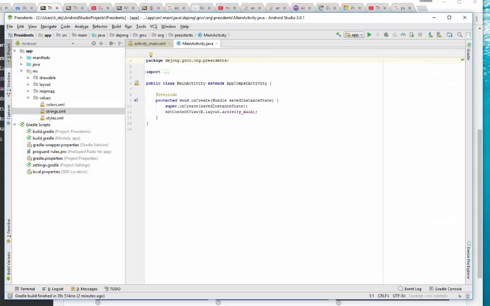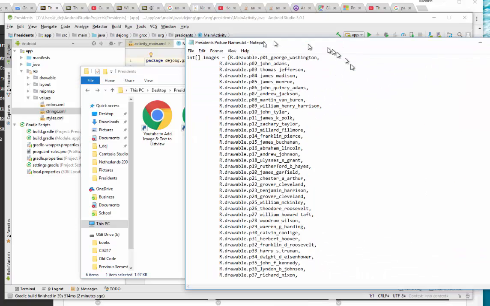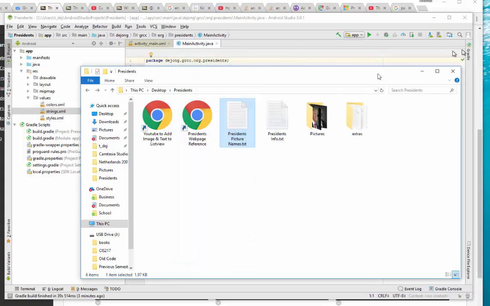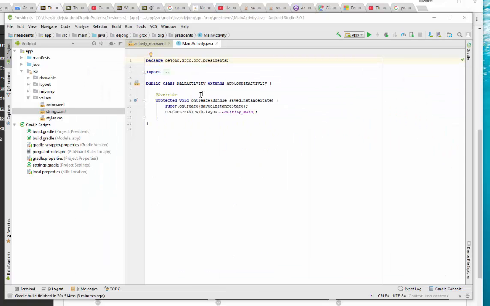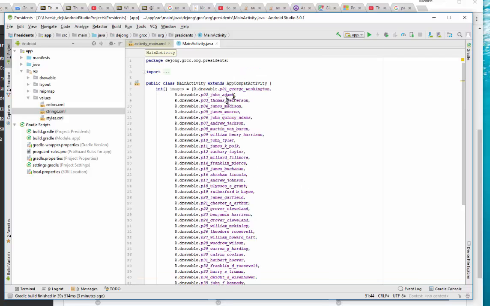Go to our Java, close down this, go back to that presidents folder because we got one more thing we got to drag into here. This right here, picture names, okay? You should show something like this. Control A, Control C, and that, my students, is going to go right here. What that does is it actually creates an array of numbers, integers.